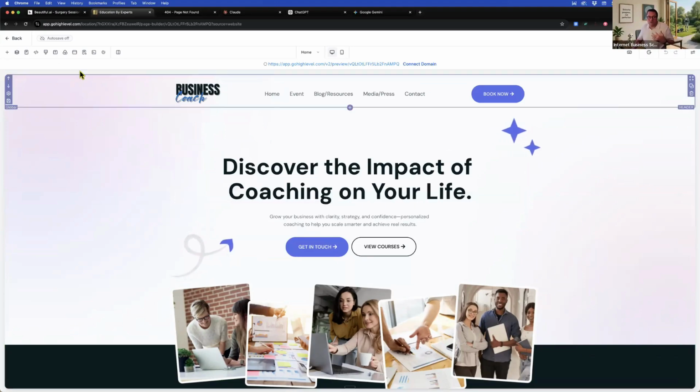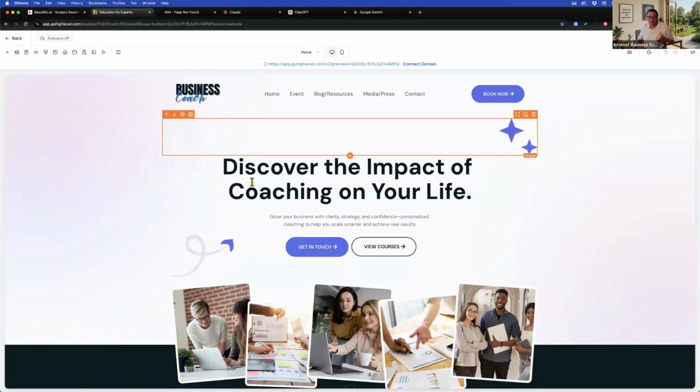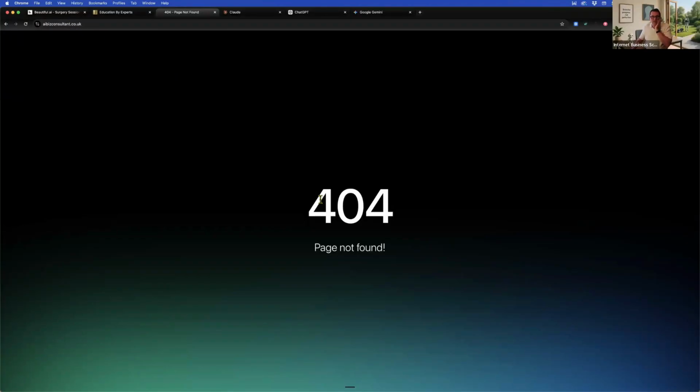Because at the moment we've just installed this website template, but we haven't actually made it live in any way. You can see up here there's a button that says connect domain. Right now, if I go to aibizconsultant.co.uk, it just brings up a 404. So I haven't made a live website there, and that's something we've got to overcome.